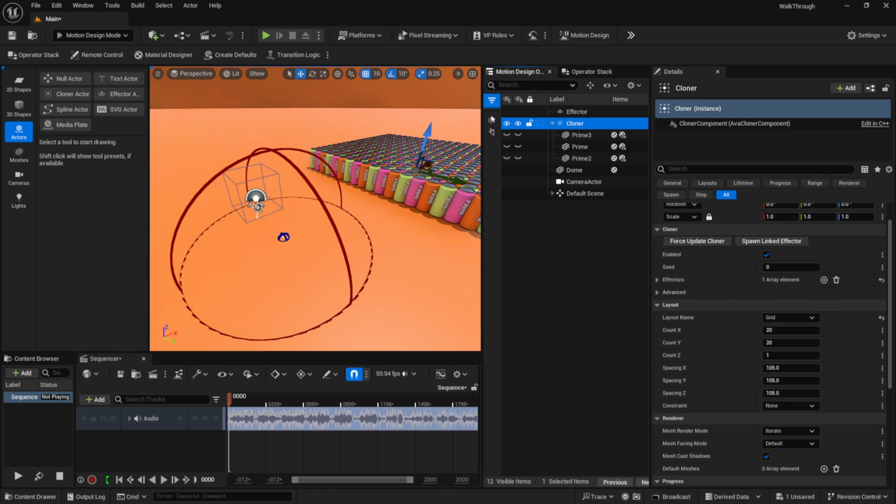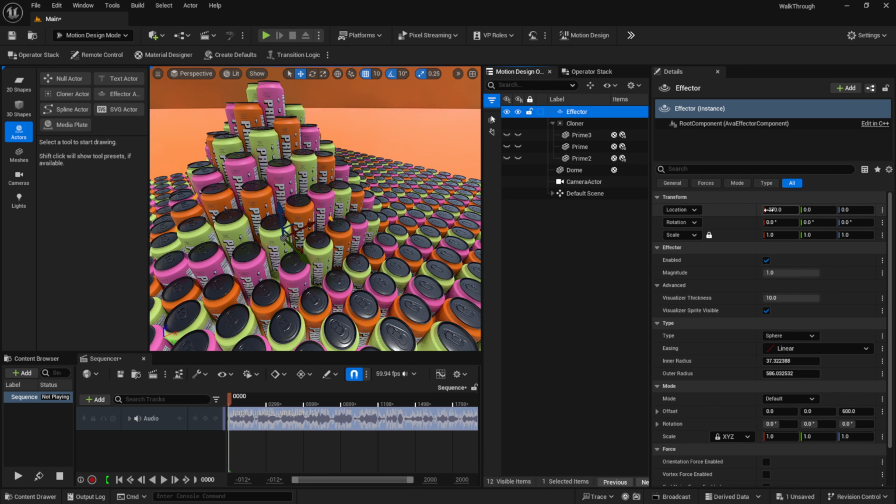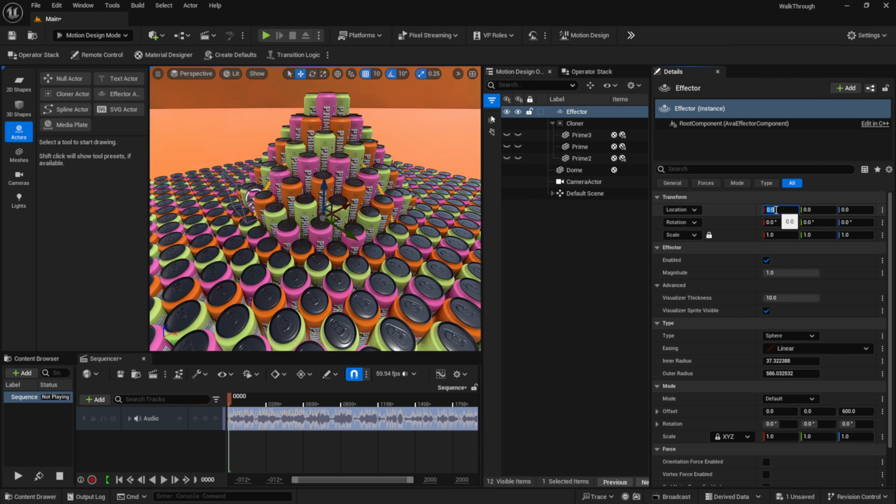So let me actually come back over here. I'm going to zero out my cloner, so it's in the middle. Same thing with Effector, zero it out. Now let's get this acclimated with our audio. So if I come down here, let's start off with magnitude first. If you see right here under Effector with magnitude, let me actually scroll this so you can see what's happening.